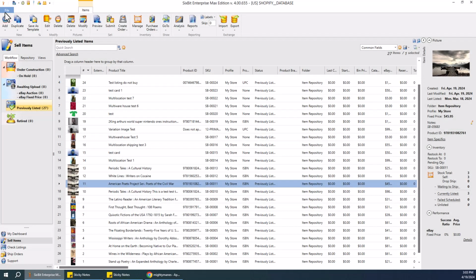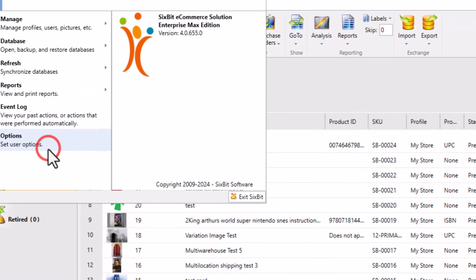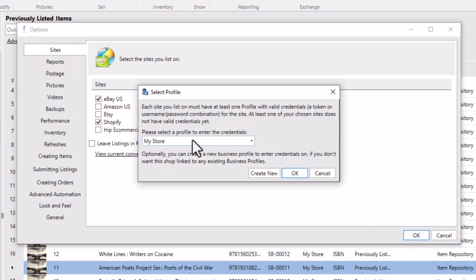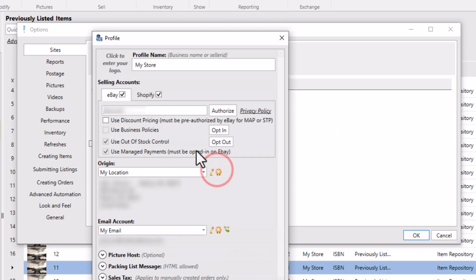We can now move from Shopify back into SixBit. The final step here will be to plug in the API key and store name we copied from the previous steps into SixBit during the authorization process. If you have not previously enabled Shopify in SixBit, open the File Application menu, Options, and Sites tab, and enable Shopify. Finally, once Shopify is enabled, choose the business profile to link your Shopify store to, and click OK. You'll be prompted to enter in your Shopify API key and store name.